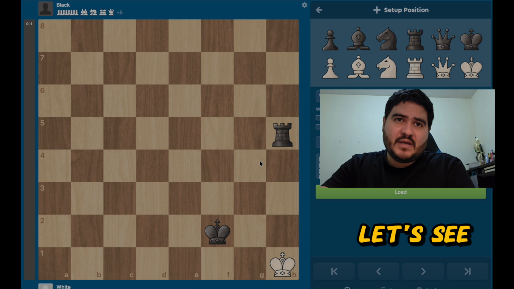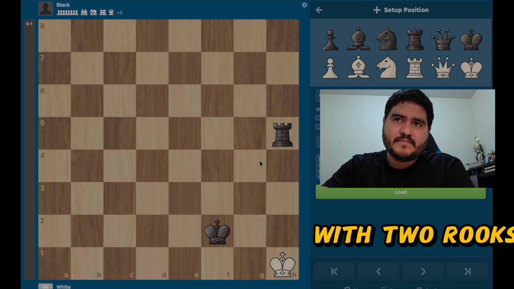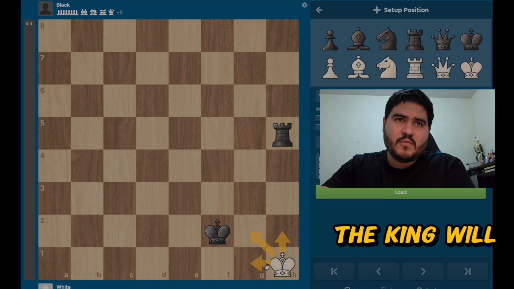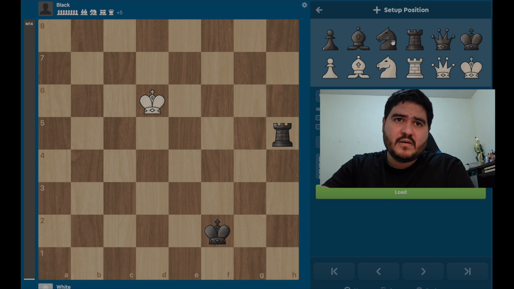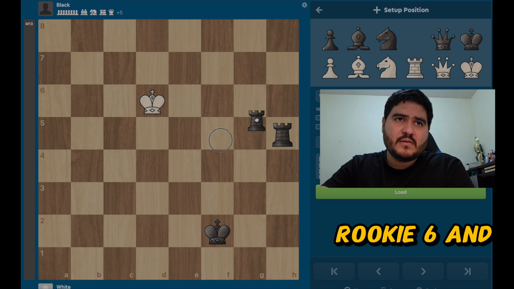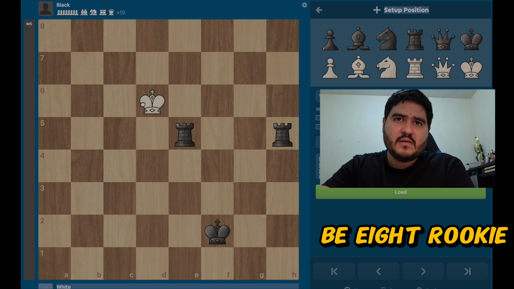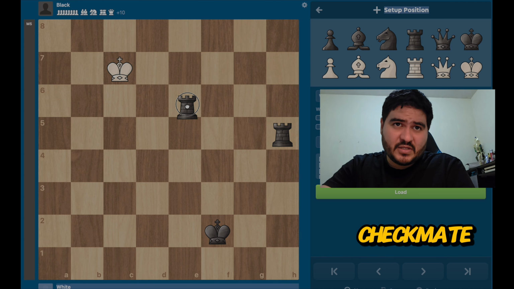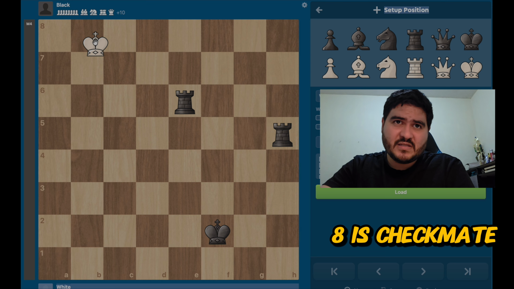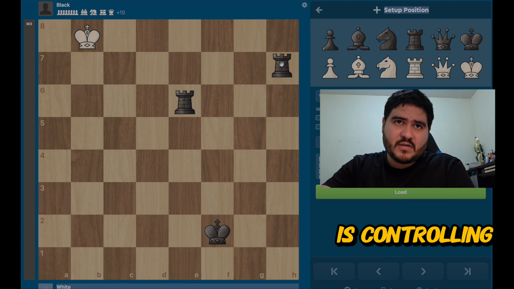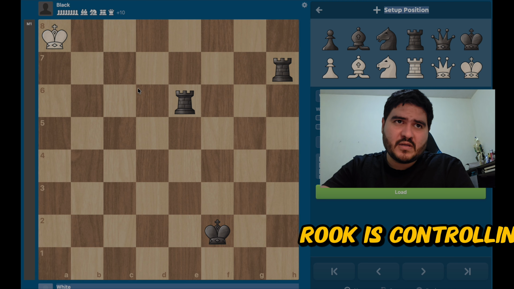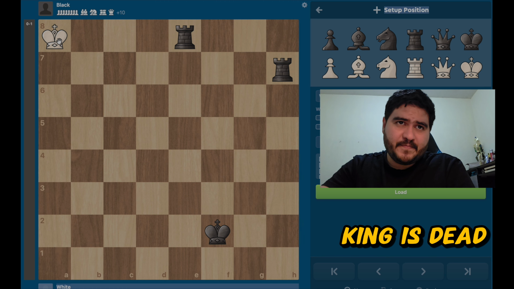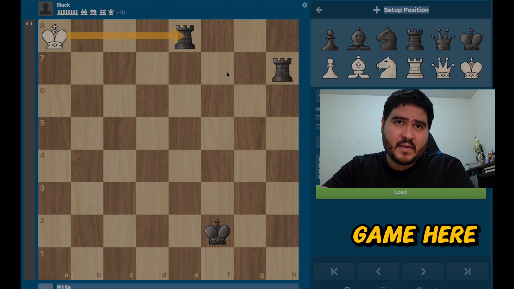Okay, let's see another example with two rooks. Let's think that the king will go to c7 here. Rook e6, king b8, rook h7, rook a8. Here we have checkmate, rook e8 is checkmate. This rook is controlling this rank, and the other rook is controlling the 7th rank, so the white king is dead. Black has just won the game here, okay?